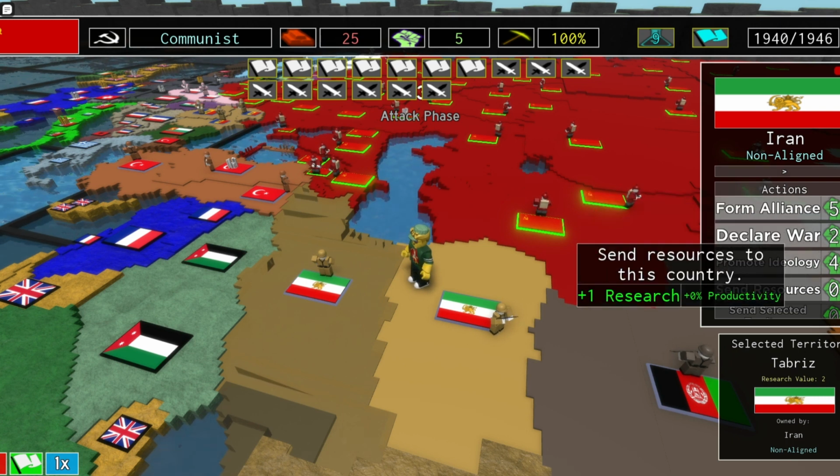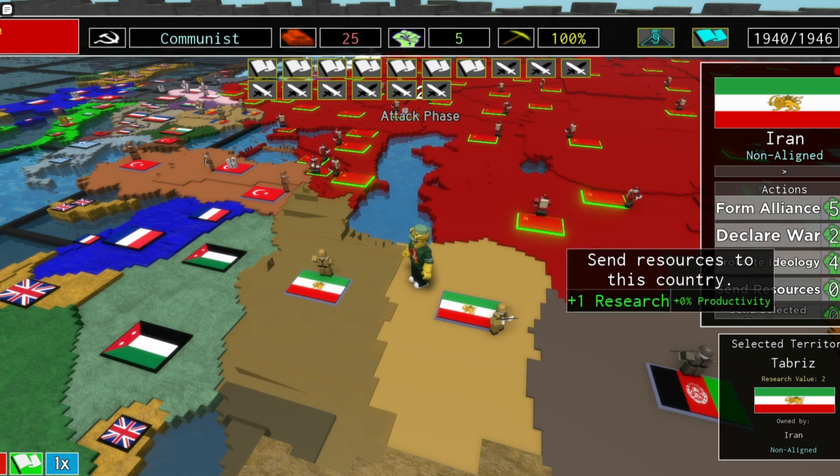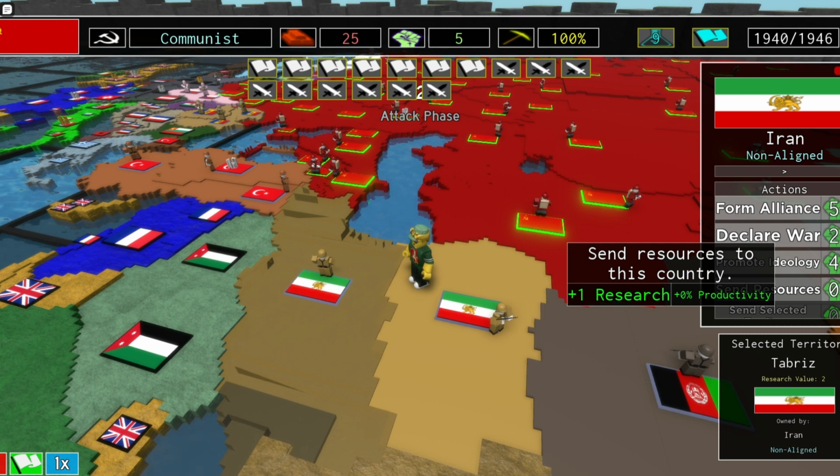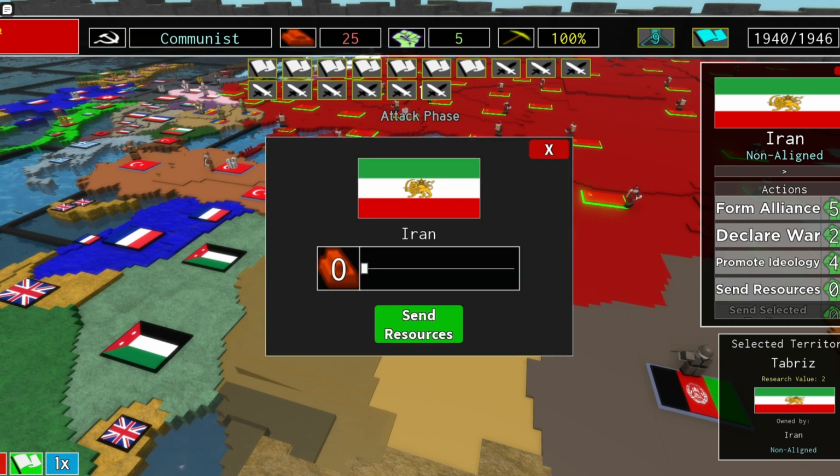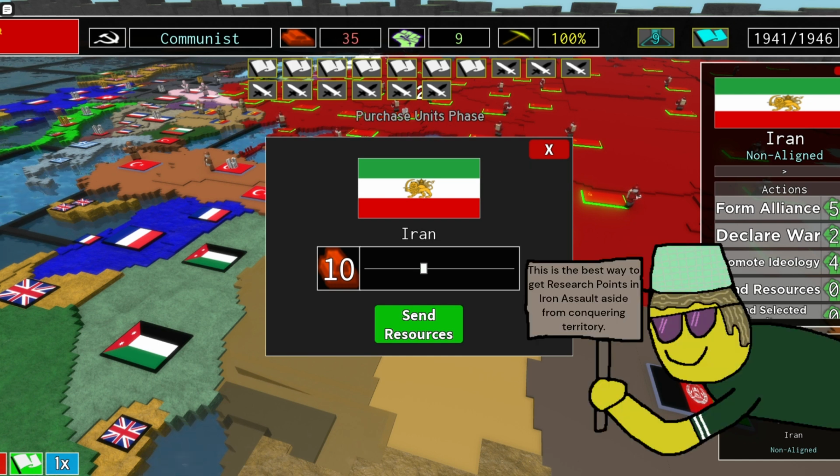The fourth button will allow you to send resources to a country. Clicking this button will bring up this screen. There's a slider for how many resources you wish to send to this country. For demonstration purposes, I will be sending 10 resources to Iran.